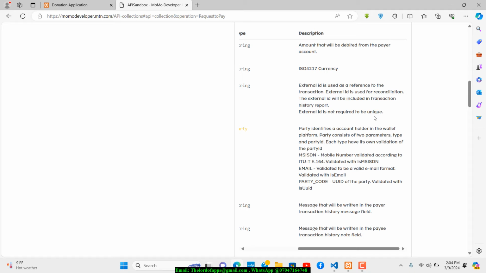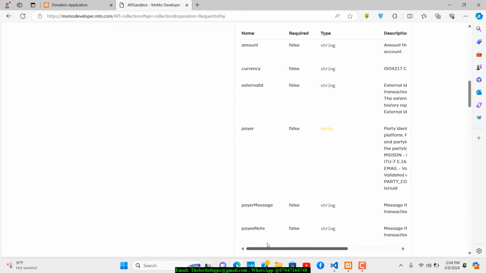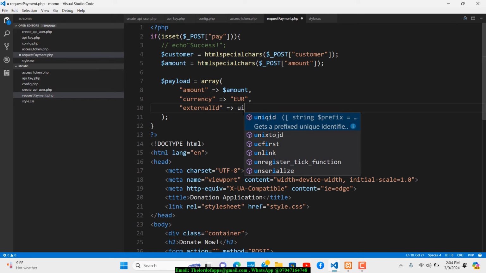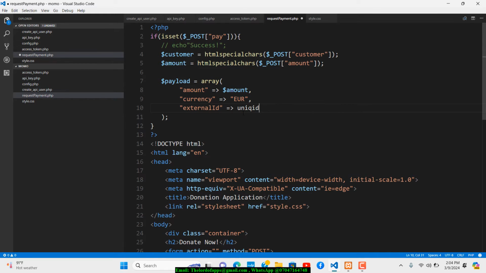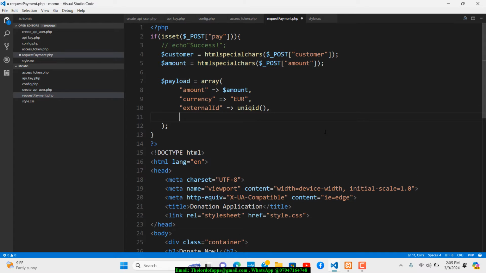External ID is not required to be unique, and they said it's not actually required to be unique, but I'm going to just make that unique because of some point that they mentioned here for reconciliation and whatever they say in that place. So I want to make it very simple. I want to use PHP uniqid right here. So this is going to be uniqid, and let's make that just like this. Okay, that is just what we need to do on that particular place. It's going to work for us. So I'm still adding this semicolon, so it should be a comma for now. All right, so the next thing that we need is going to be the payer, which is also right here.